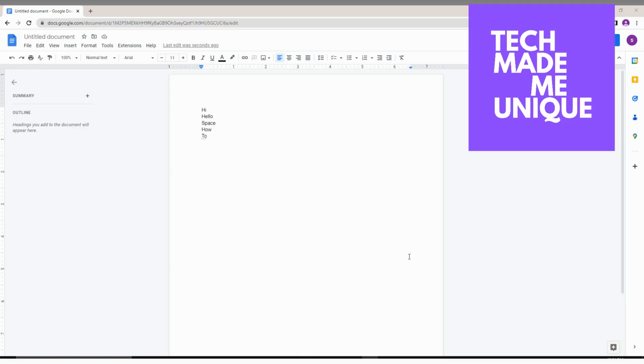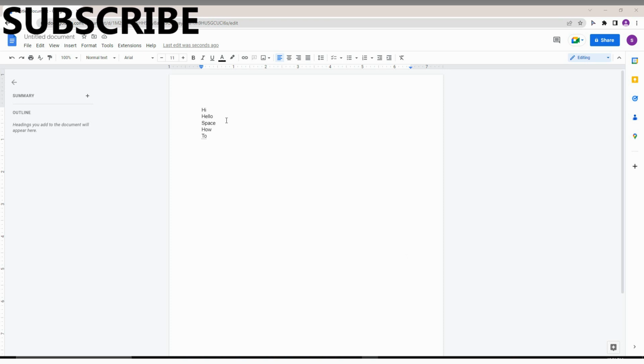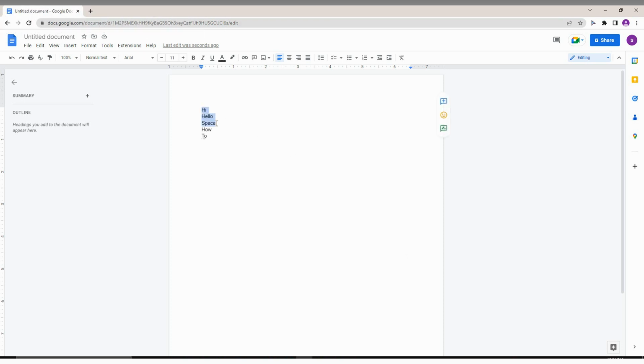So today we're going to see how to make bullet points for your text or lines or sentences. For example, I just loaded here some words to have bullets and numbering. So just select the words or sentences that you want to bullet. Then you just need to click here.